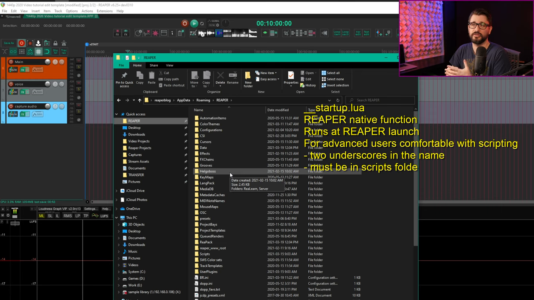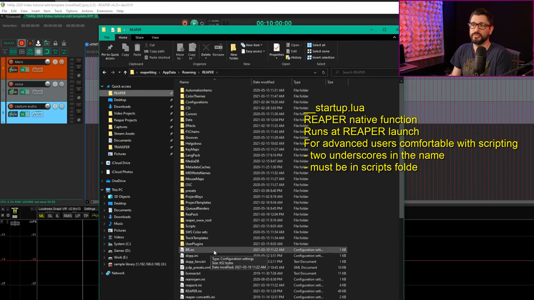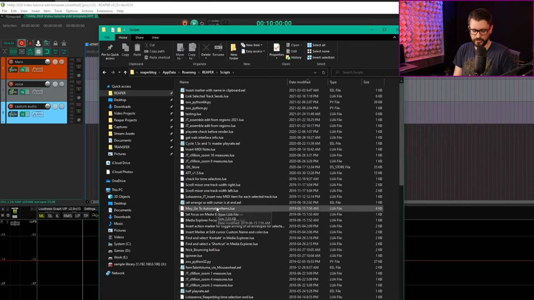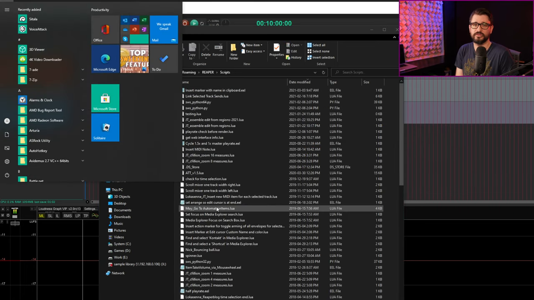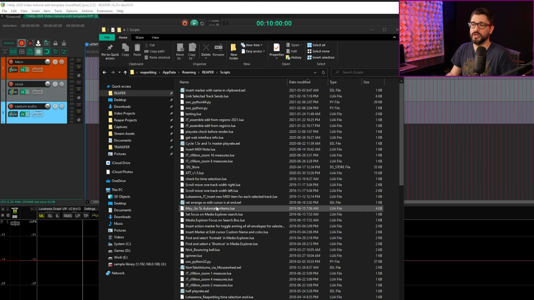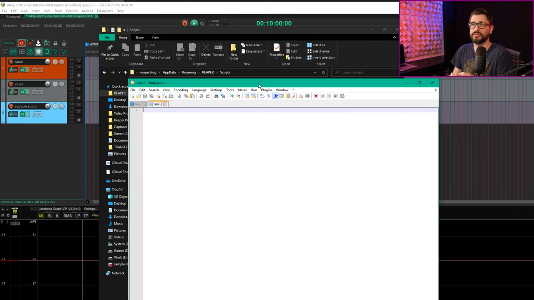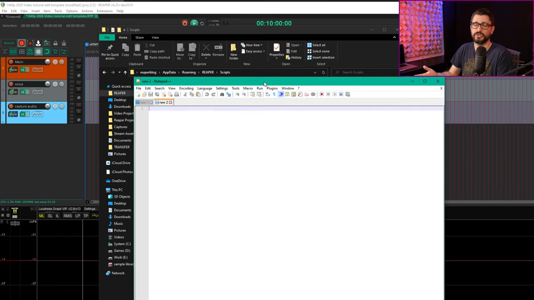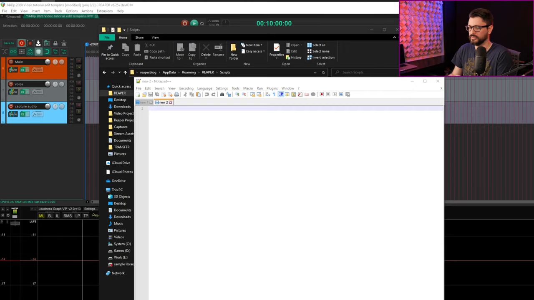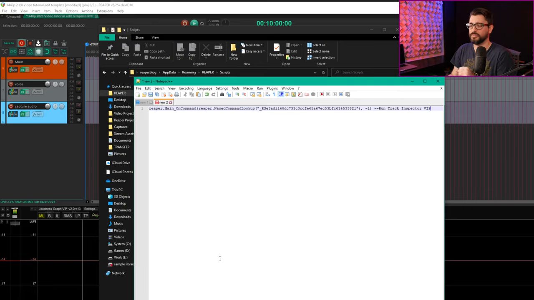And the third way is creating a startup script and putting it into the Reaper scripts folder. At the Reaper folder, I'm going into scripts, and I'm going to make a new text document with Notepad++. And we do need some sort of function that is going to run. So here's an example. I'm just going to copy this one that I got from the forum as an example here.